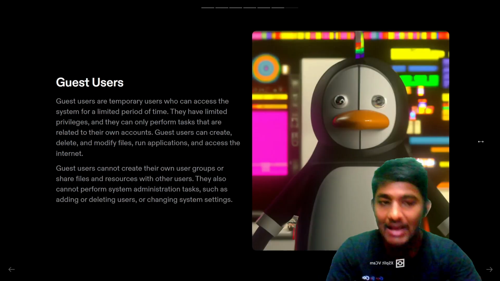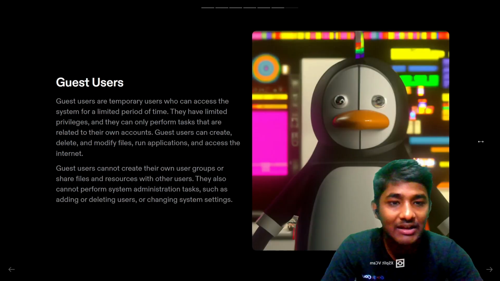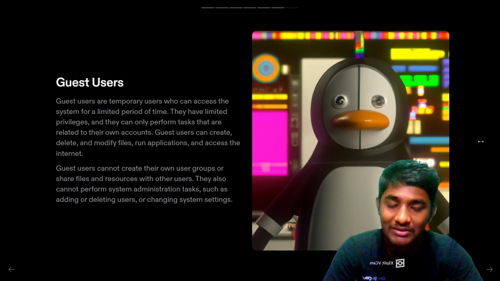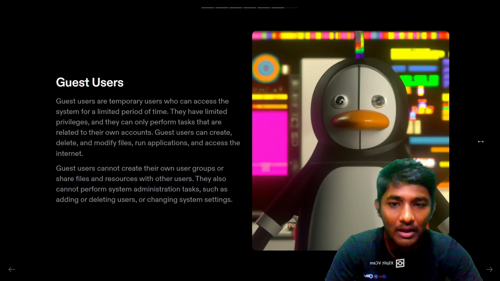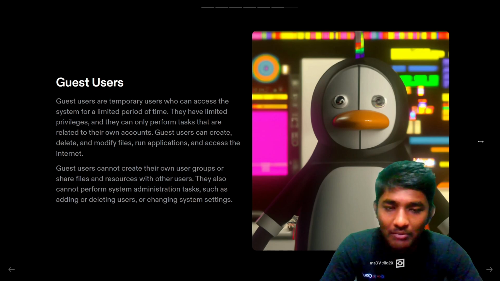Guest users. As in Indian families, guests arrive for a particular moment and they leave the home, the same concept applies over here. Guest users are temporary users who can access the system for a limited, particular time. They have limited privileges. They can perform only the tasks that they have been allotted with the particular permissions that they have been given.